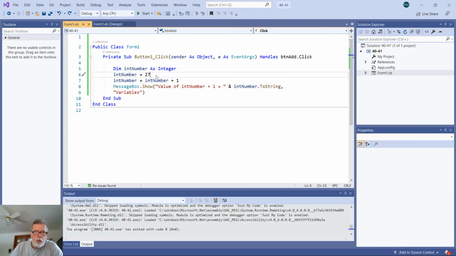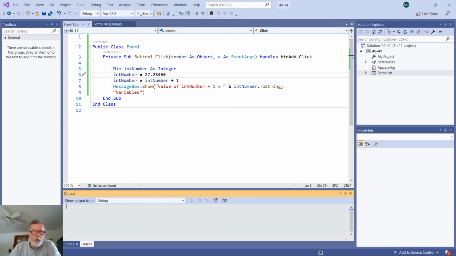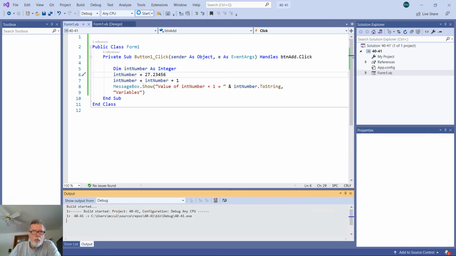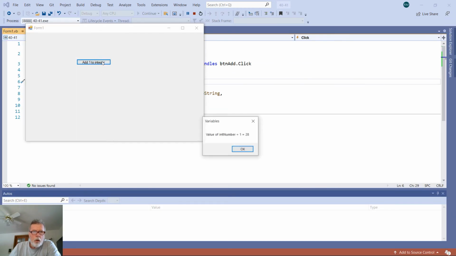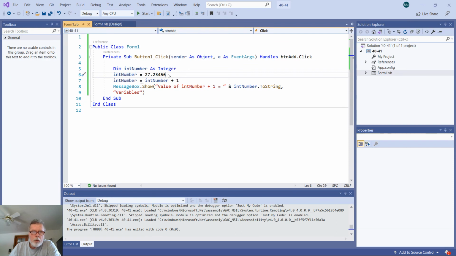So if I call this 27.23456, let's say, we'll run. You notice it doesn't show decimals. So an integer only shows whole numbers.